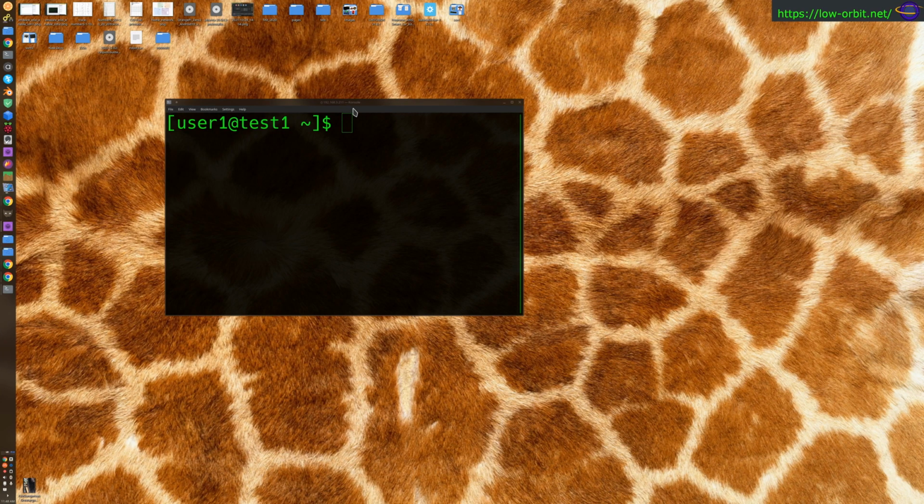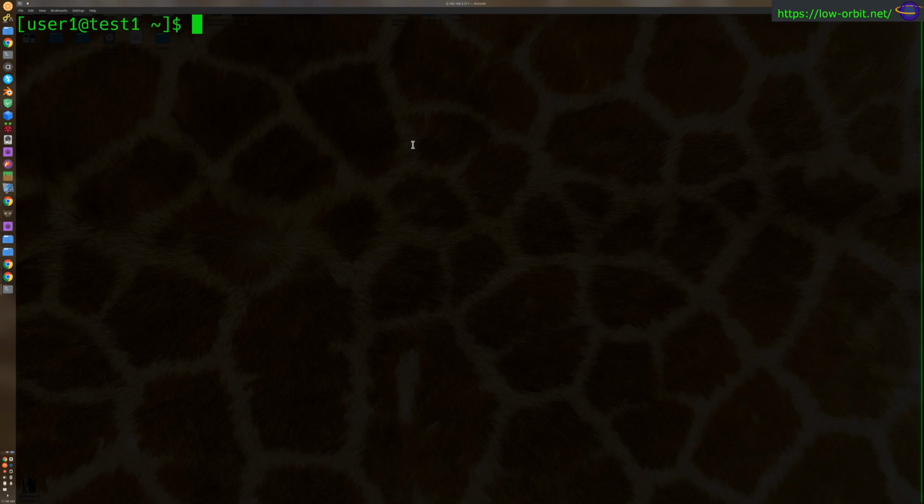Hey guys, I'm going to show you how to add a user to sudo on Arch Linux, or basically how to set up basic sudo. You can do a lot with sudo, but I'm just going to show you the basic use case.